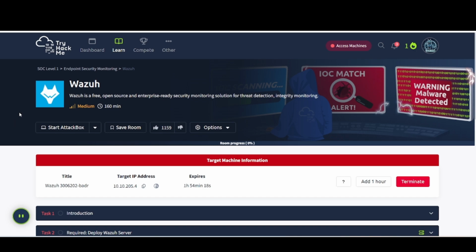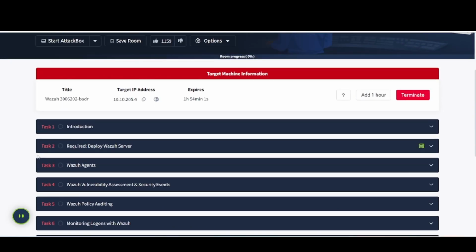Today's video, we are in the TryHackMe SOC Level 1 Learning Path, Endpoint Security Monitoring Module, and this is the Wazuh room. Wazuh is a free, open source, and enterprise-ready security monitoring solution for threat detection and integrity monitoring. So there's quite a few items we're going to cover inside of here.